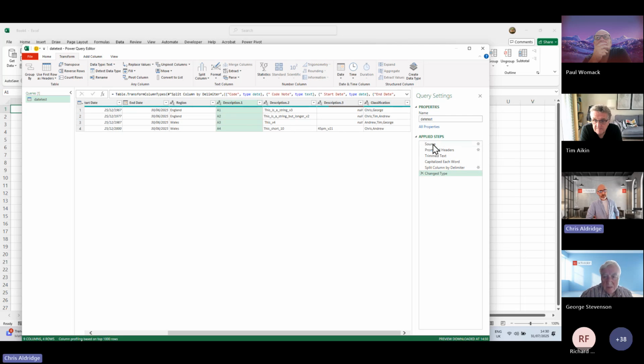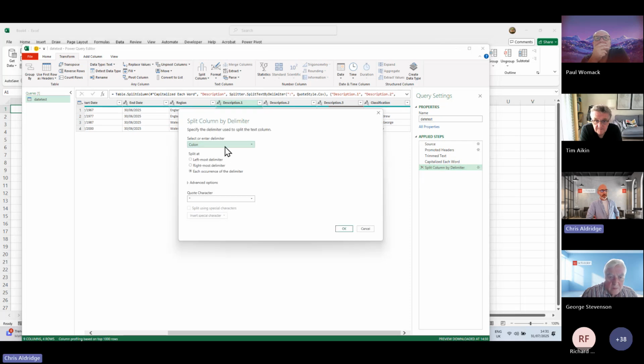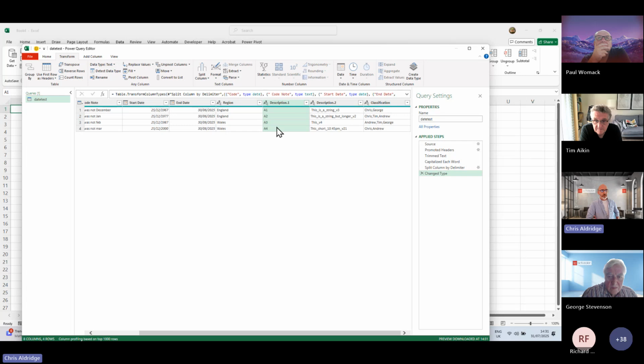But what you're doing by using Power Query is you're building up a history of what you've done, and you can go back at any time, and you can delete those steps or change what you want to do in them. So in this instance, I might go back and say, well, I do want to do it on colon, but I only want to do it on the leftmost colon. And now I've got all of those codes in the first one, and then I've got all my strings in the second one.